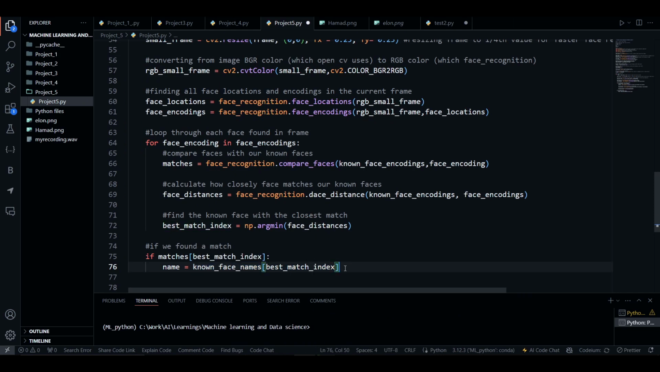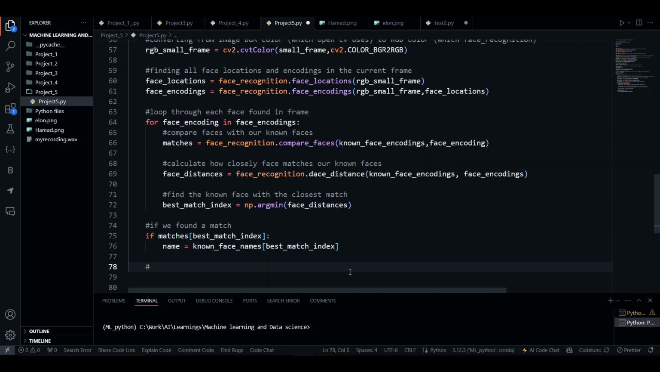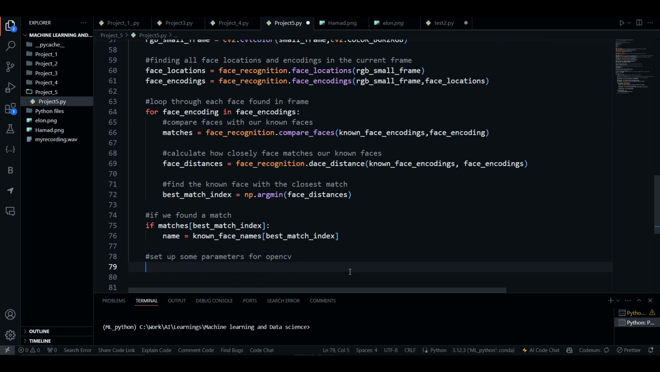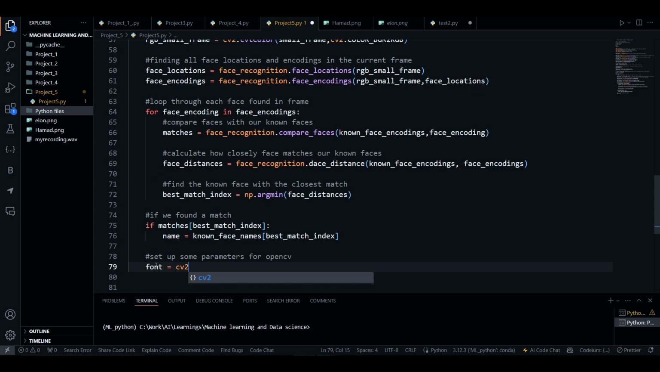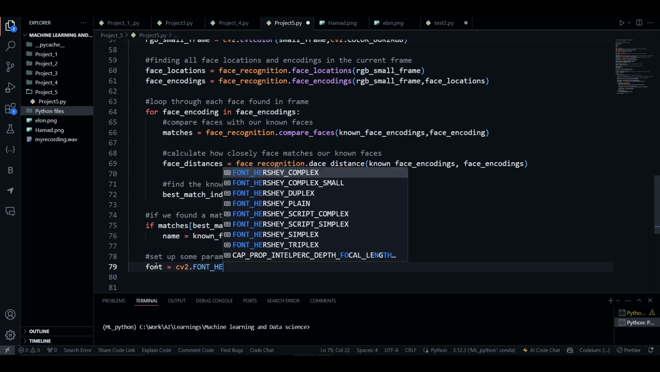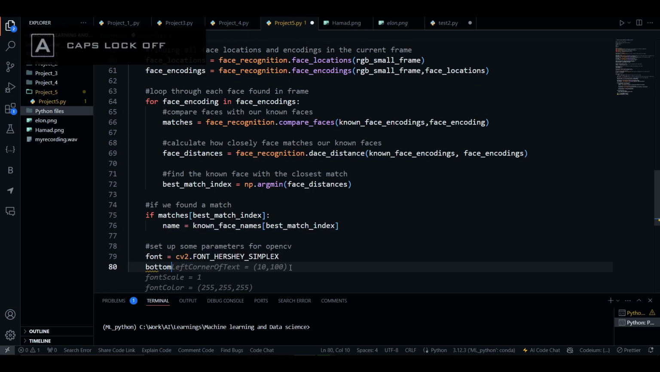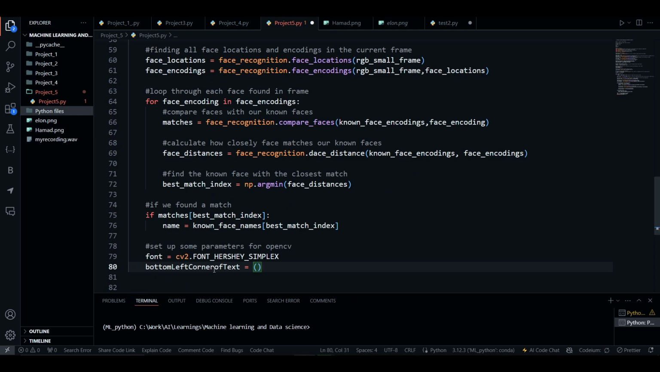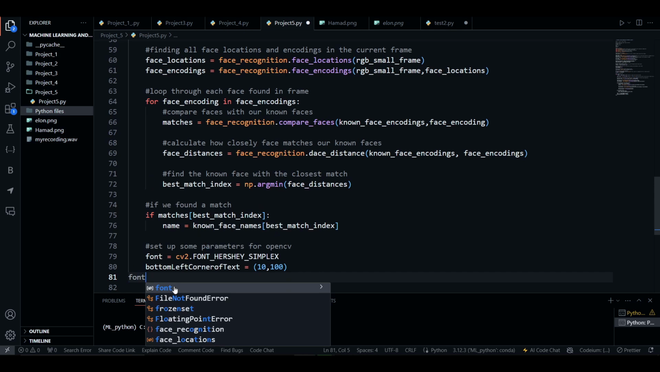Then we are going to set up some parameters for OpenCV. When it recognizes the face, it is going to print a text on the screen. First of all, we are going to set up a font. Font is equal to cv2.FONT_HERSHEY_SIMPLEX, that is the OpenCV library. So we are using the Hershey simplex font. The next thing is bottom left corner of the text is equal to (10, 100). This is the value for the position.